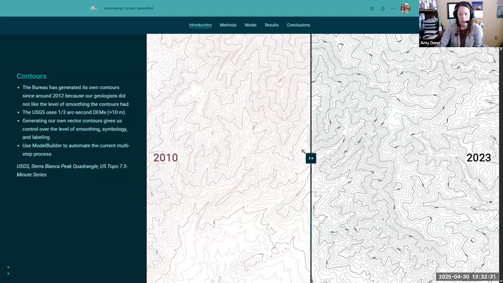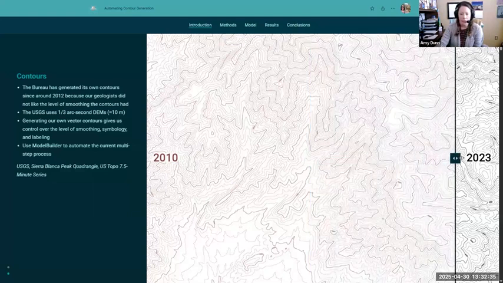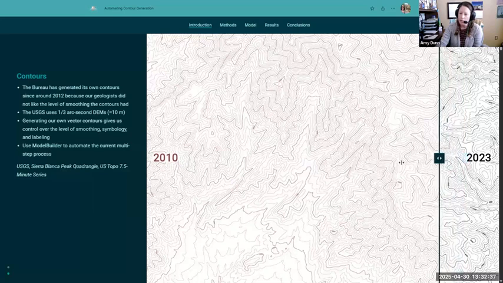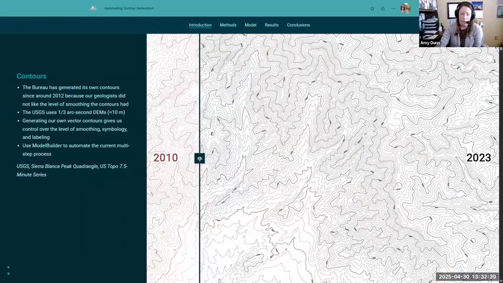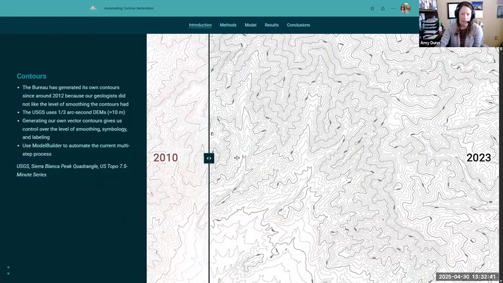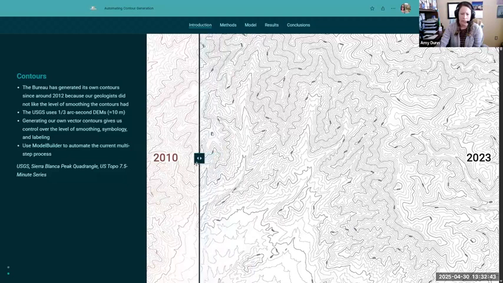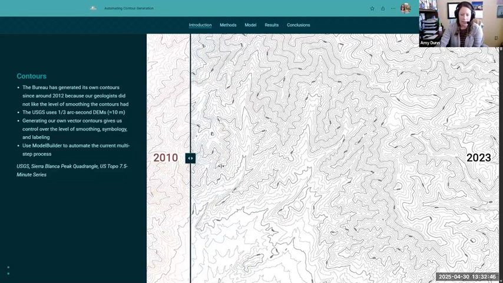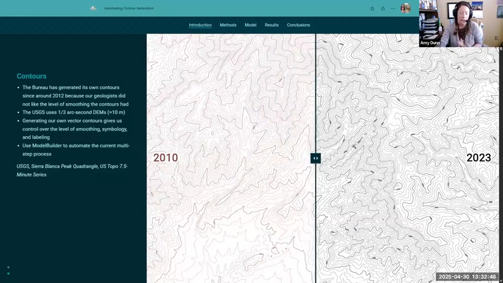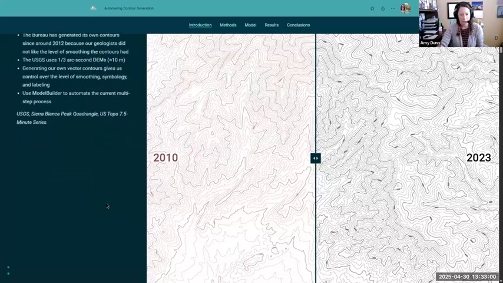So I have two USGS topos displayed here, and you can see how smooth the 2010 version is compared to the most recent 2023 version. The 2023 version also has a whole bunch of labels on it. And these are available in PDF form. So once we get these, we can't really edit them. So that's why we like the vector data. So I'm going to use Model Builder in ArcGIS Pro to automate our current multi-step contour process.